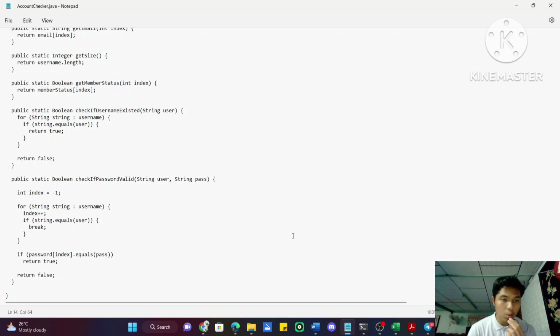Then public static boolean checkIfPasswordValid, String user and String pass, to receive user and pass to check whether the user and password, where user stands for username and pass stands for password, are available or not for the account that has already been created. So int index equals -1. Then for String username, index increment, if string.equals(user), break.